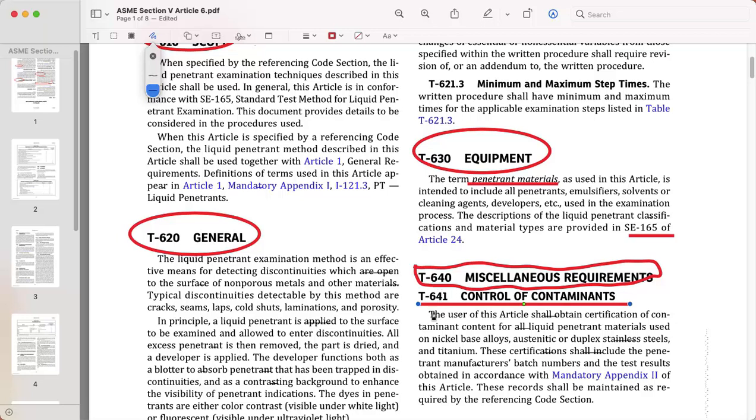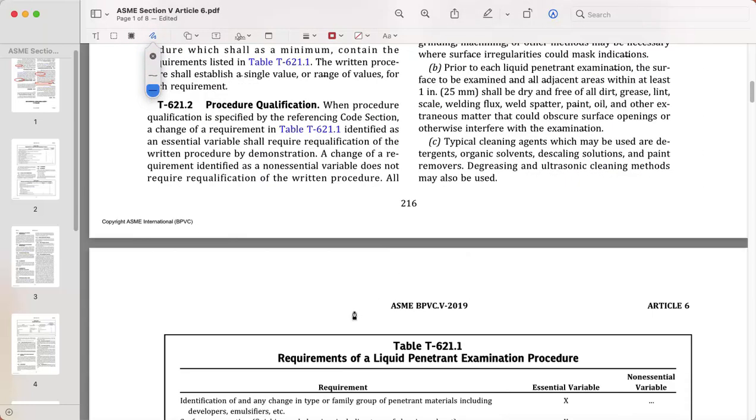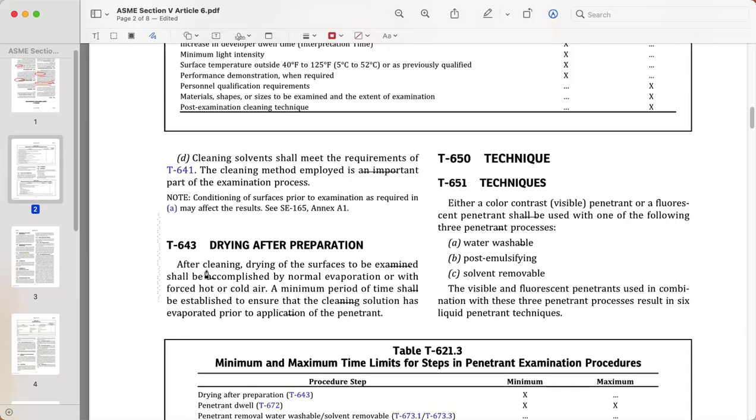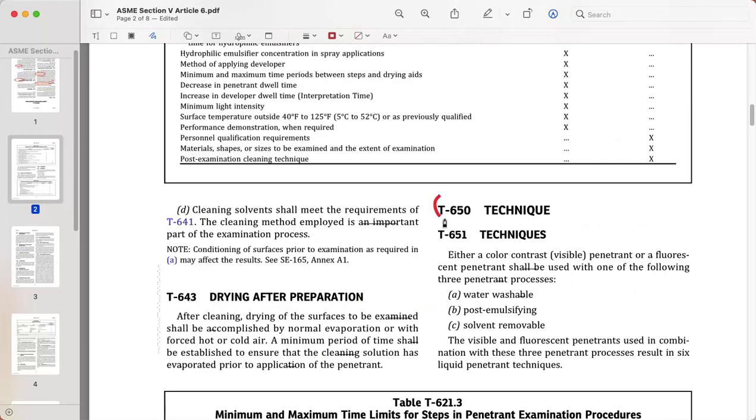641, that means article number 6, paragraph number 4, and subparagraph number 1. So this is the part of the fourth paragraph. It says how to control the contamination in the penetrant material. The next paragraph gives detail about surface preparation, how the surface is to be prepared. And then the next subparagraph says how to dry after preparation. So these are the subparagraphs of article number 6, paragraph number 4.